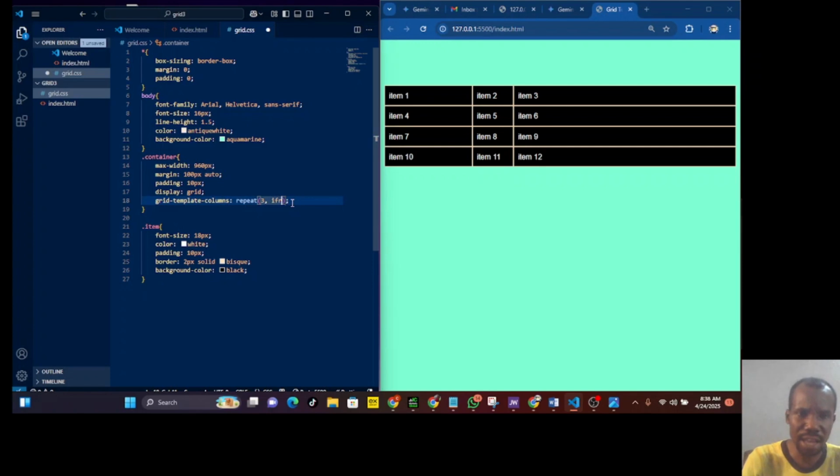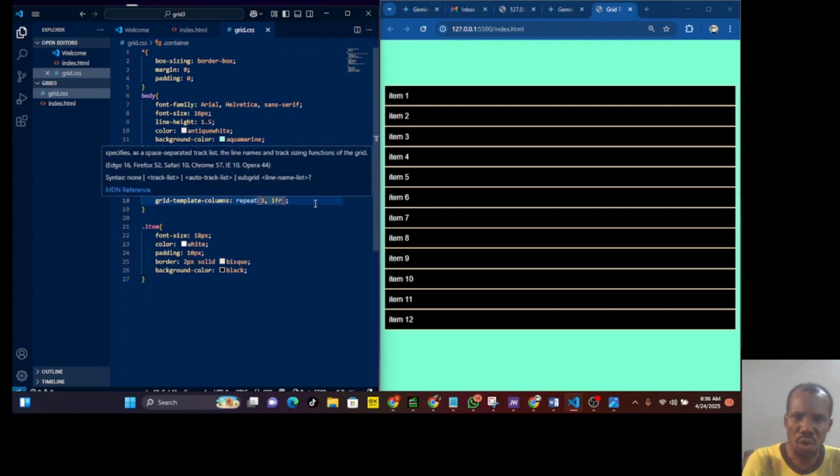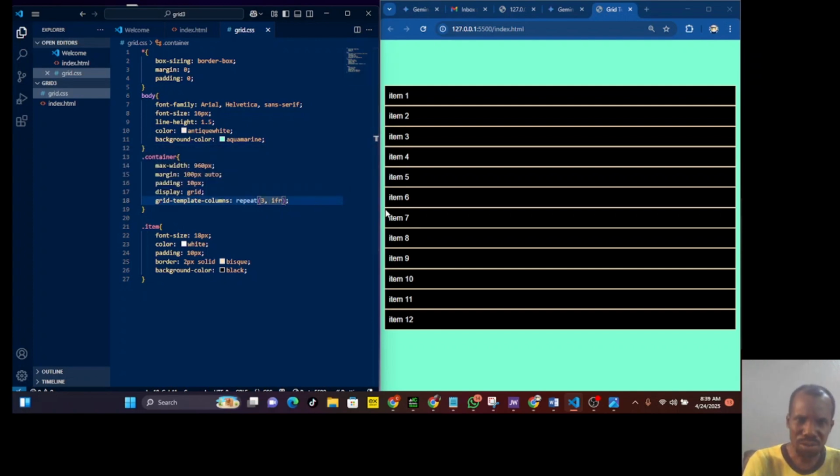So let's go ahead and see what will happen. Let's do Ctrl S for save. Did you see it? I said it should repeat 3 columns of 1FR, so you see the repetition, everything is done completely. You can also hover over it. Let's take it back again. So if you want to have like 100 or 200, that is what you make use of. Make use of what? Repeat.